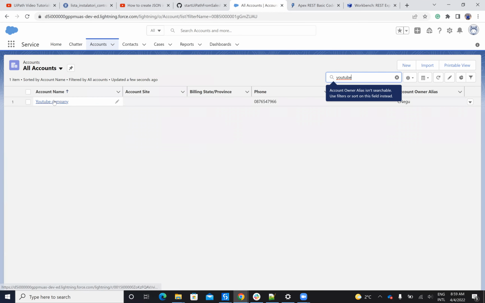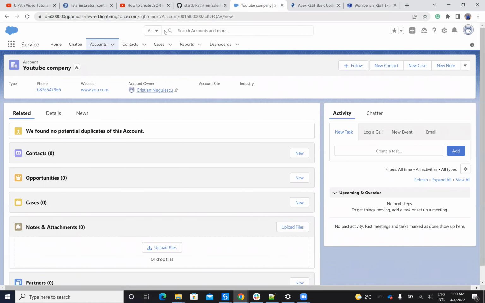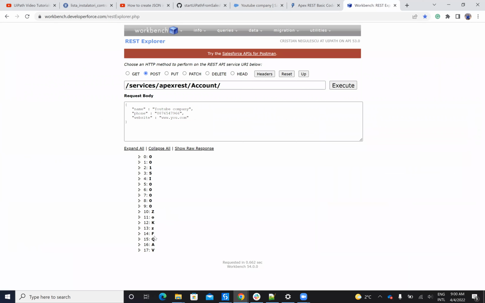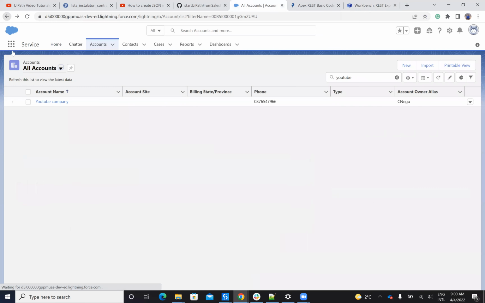YouTube company. And you see YouTube company has this 0015 and FQAV. It's finished. And you see here that it's FQAV 0015. So that was the ID of the account that was created.